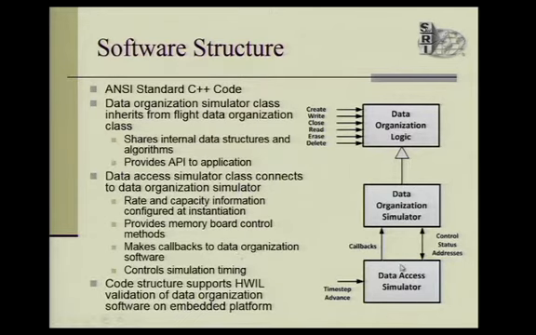So this class handles things like rate and capacity information, provides the memory control methods, callbacks, controls the simulation timing. That's a key element of it. Because ultimately everything ties back to the data rates flowing through the recorder, this element handles making sure that the simulation has some sort of traceability to that kind of real-time activity.